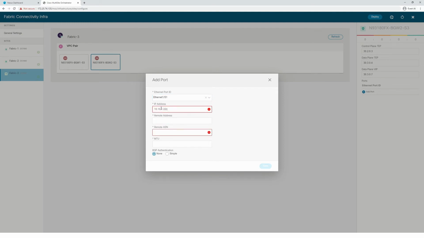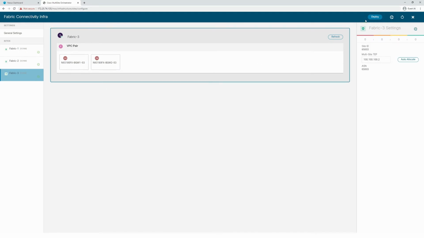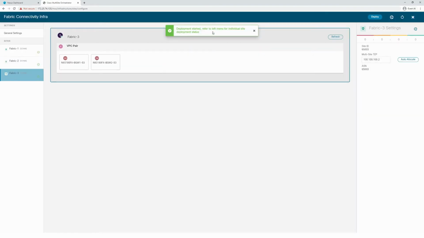Note that because Fabric 2 and Fabric 3 are already part of MSD, you don't need to configure underlay connectivity between those two fabrics in MSO. After all configuration is entered, click Deploy to deploy it to each fabric's switches.